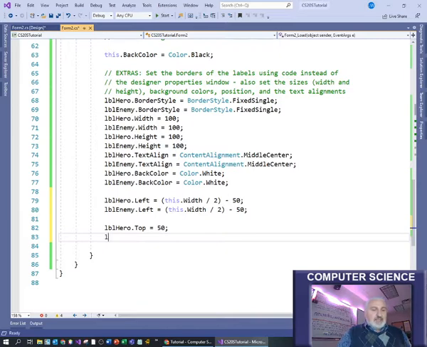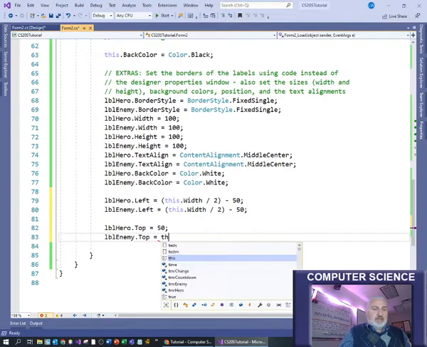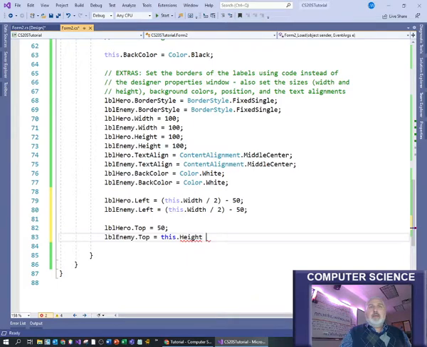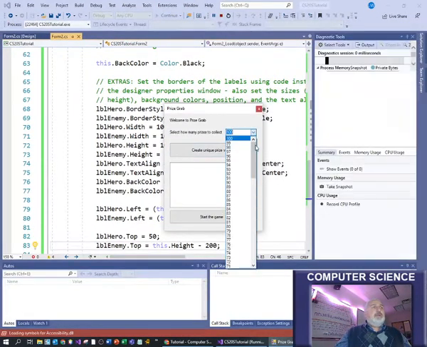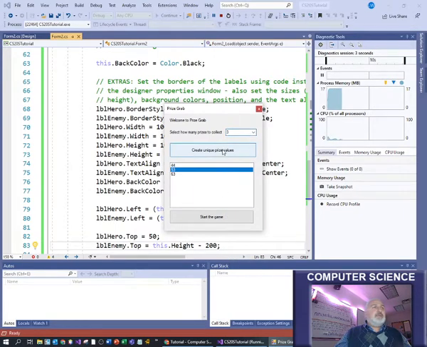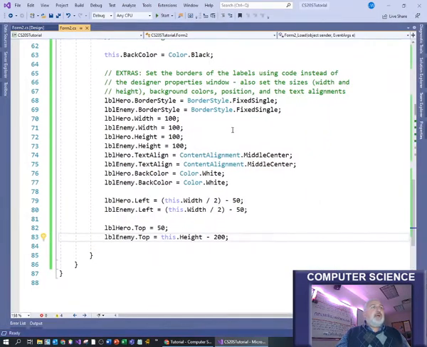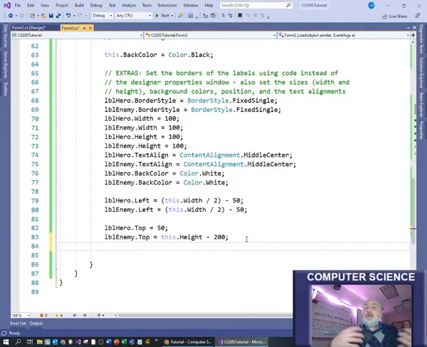For my enemy, that's a little more complicated. The enemy dot top, I'm going to again do a mathematical equation. I'm going to take this dot height, the height of the form, and subtract about 200 pixels. And once again, I'm going to show you how to use code to position the two labels into starting positions in the center, at the top and the bottom. It's a nicer way to do it because I don't know how big you're going to make your forms.